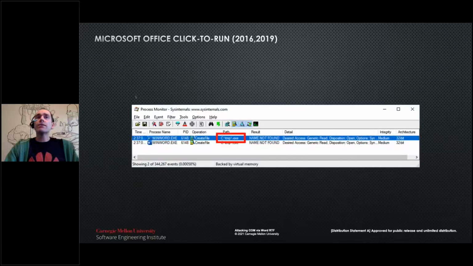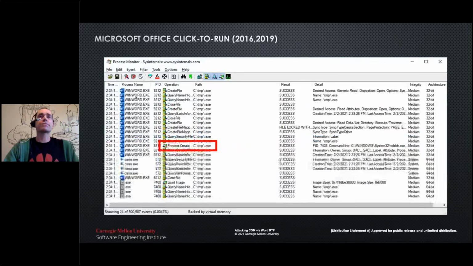When I load this document from the temp directory, it looks for a file called .exe. That's even more interesting than a DLL. Why would Windows be looking for an exe file if not to run it? Now let's try it.